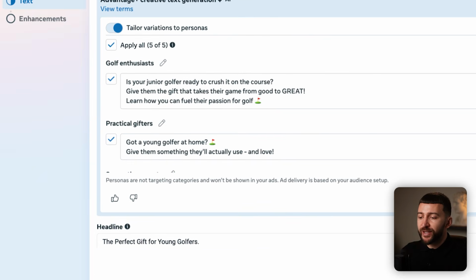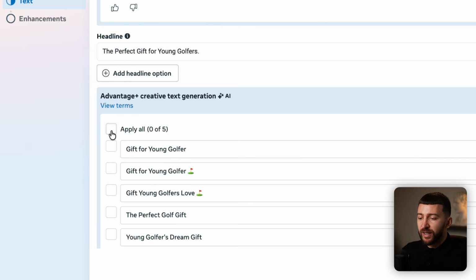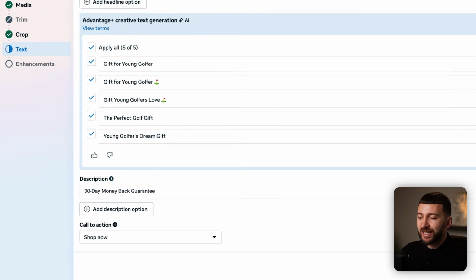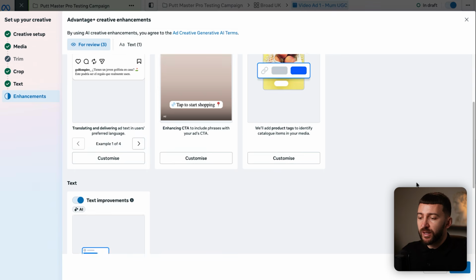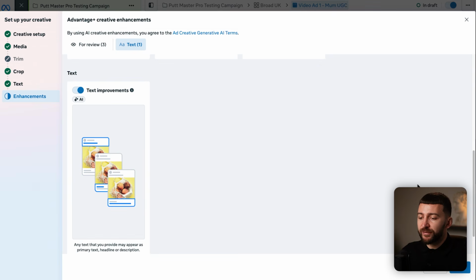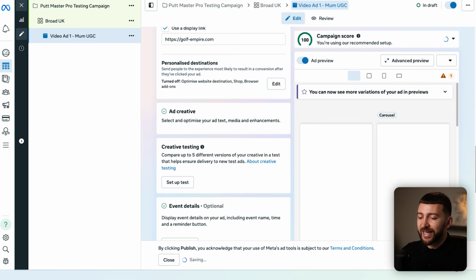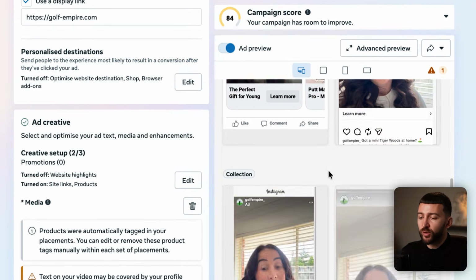Meta's AI will also generate some additional pieces of copy for the primary text and headlines. Leave these on as this gives Meta more variety when testing your ads and can help them perform better. Then click Next. Next up, you'll see Advantage Plus enhancements. You can turn all of these off except for text improvements, which is the AI copy we just left on. Then click Next.